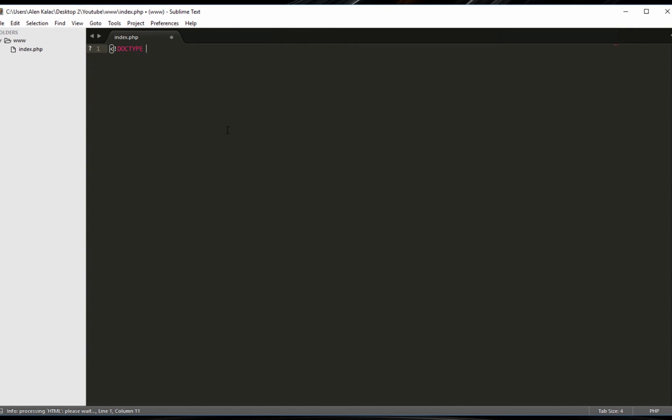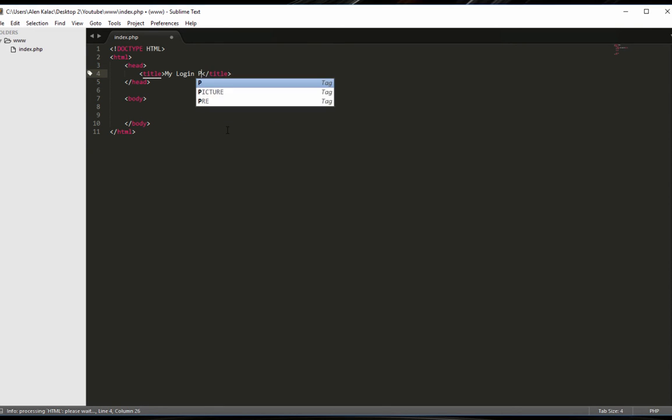So, doctype HTML. This is the boring stuff. HTML. Close that. Head. Close that. And body. Alright, so we have our basic HTML structure. We'll give it a title and call it my login page or something. Doesn't matter. Or even index.